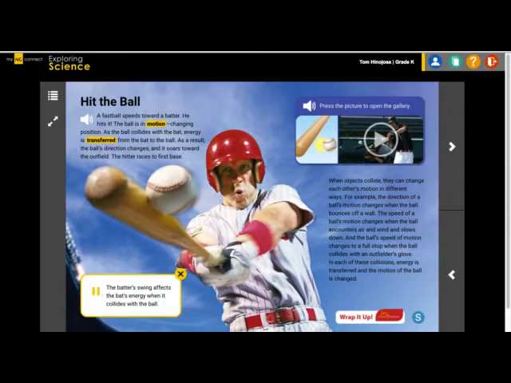The batter's swing affects the bat's energy when it collides with the ball. On many pages, you'll be invited to open the special gallery to access key digital resources not available in the print version of the book. Galleries may include additional visual, animation, video, text, or sound resources.